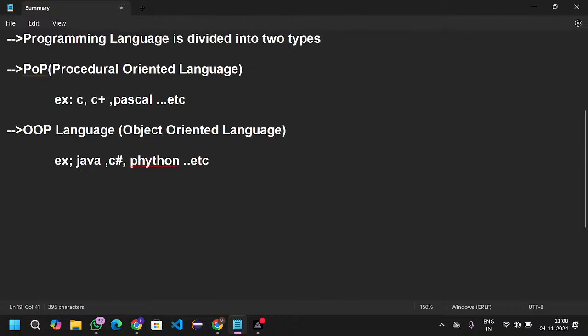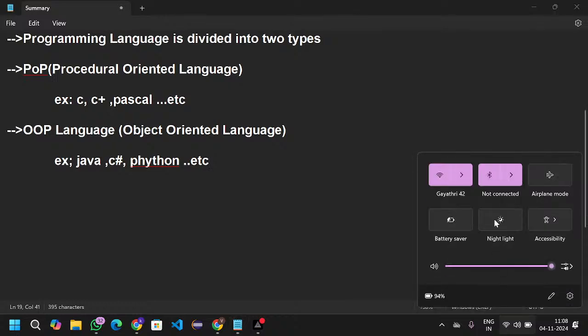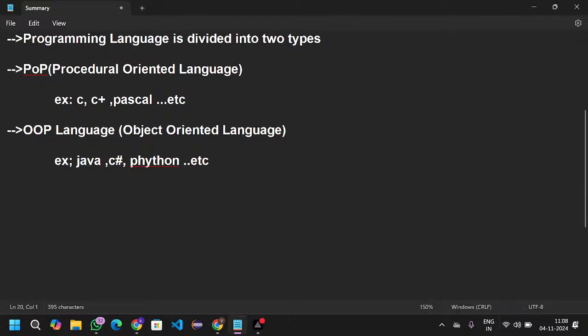So generally, programming language is divided into two types. One is POP language, POP meaning procedure-oriented language. The second one is OOP language, OOP meaning object-oriented language. So we'll go with what it means by POP language. Why are people now using OOP language instead of POP language? We'll try to understand some history of the POP language.